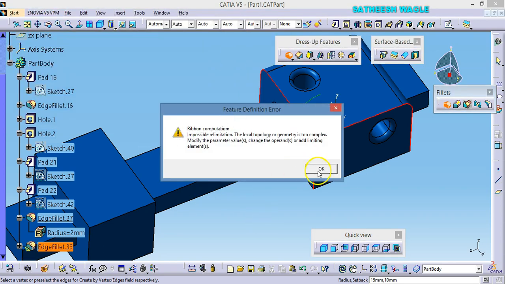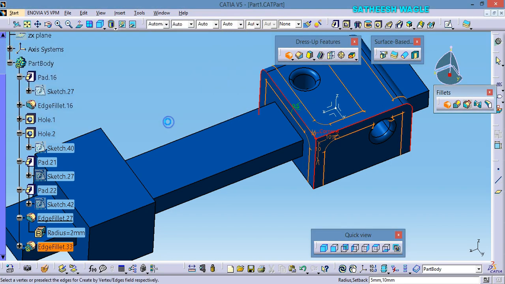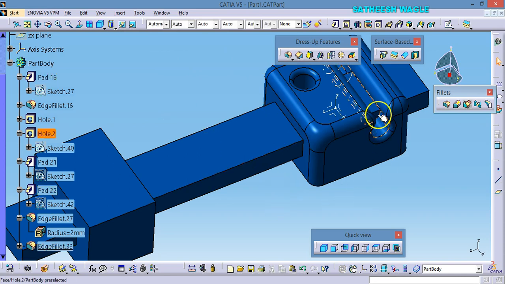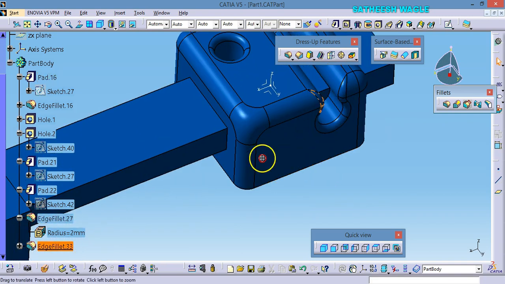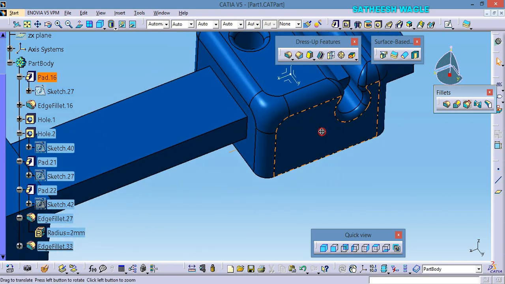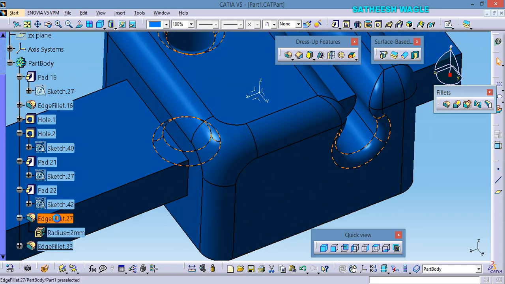Preview. It's creating some ribbons as the value is more, I'll give 5 mm. Forget about these portions because this has taken the tangent continuity, so there is no need to worry about this portion. I'll go for only this portion, or else I'll delete the other.